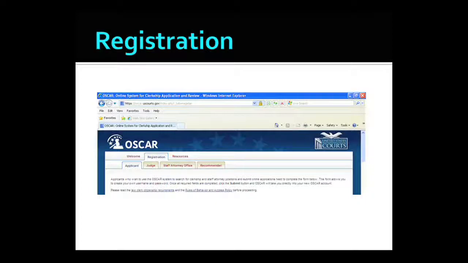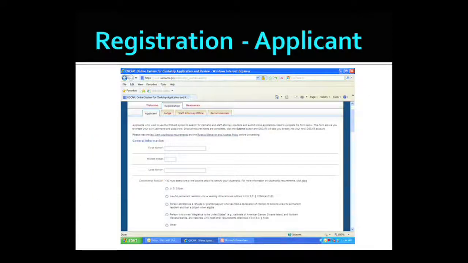When you click the Registration tab at the top of the page, you'll see 4 sub-tabs: Applicant, Judge, Staff Attorney Office, and Recommender. The Applicant tab is for students or graduates. The Judge and Staff Attorney Office tabs are for posting job openings, and the Recommender tab is for faculty or others who have been chosen as recommenders. Since you're an applicant, you'll need to make sure you're in the Applicant tab.